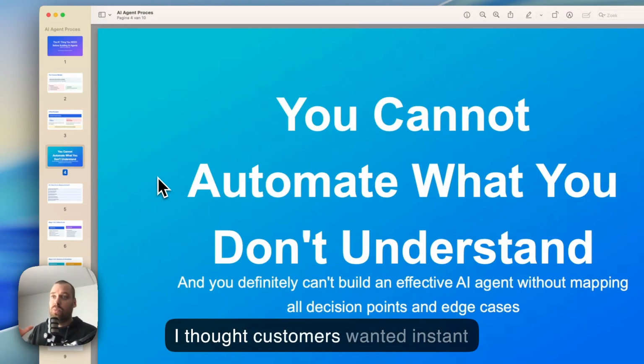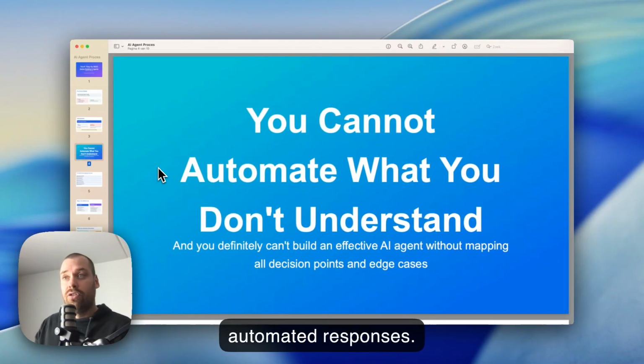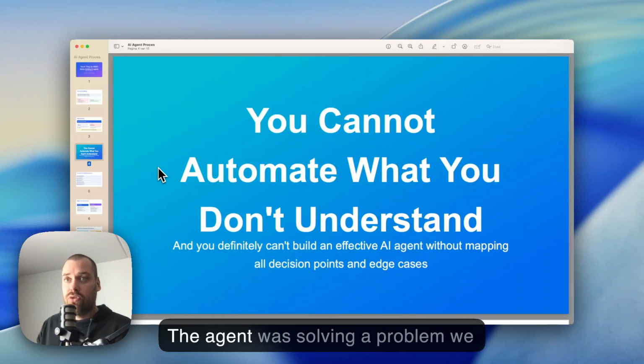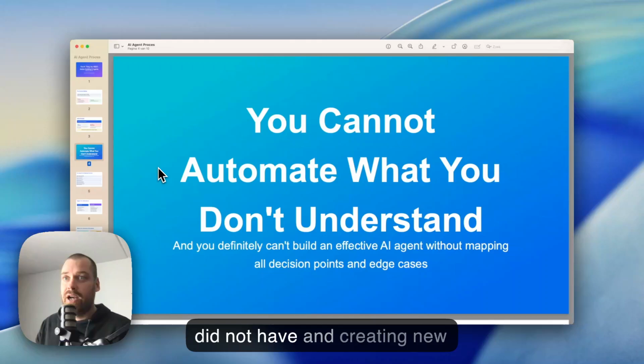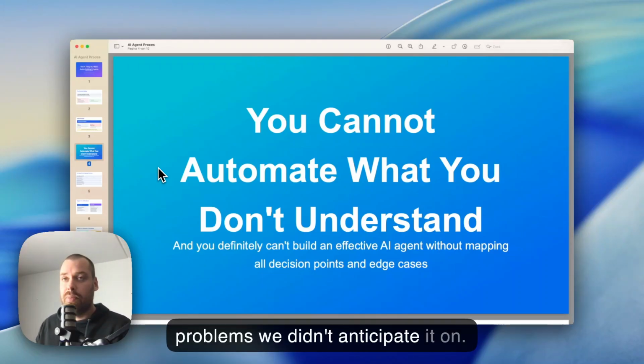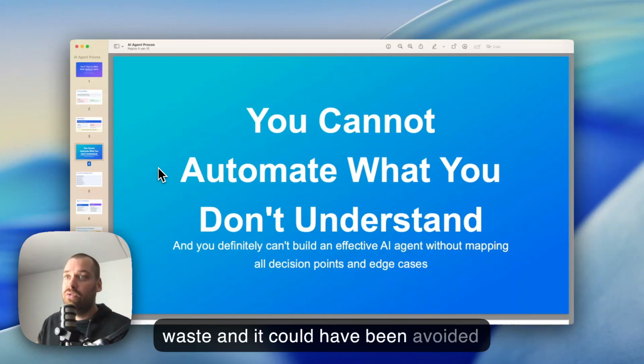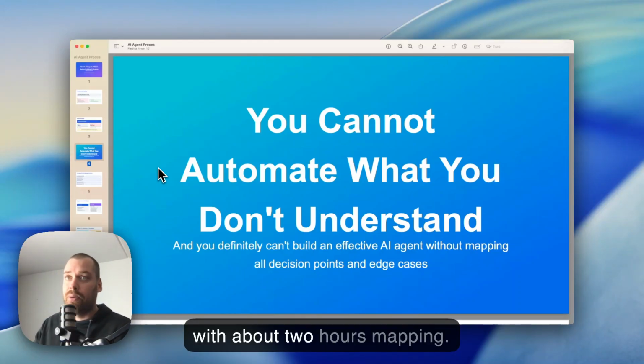I thought customers wanted instant automated responses. Turns out, for our specific business, customers were willing to wait longer for personalized human responses. The agent was solving a problem we did not have and creating new problems we didn't anticipate. So the 3-week project was a complete waste, and it could have been avoided with about 2 hours of proper process mapping.